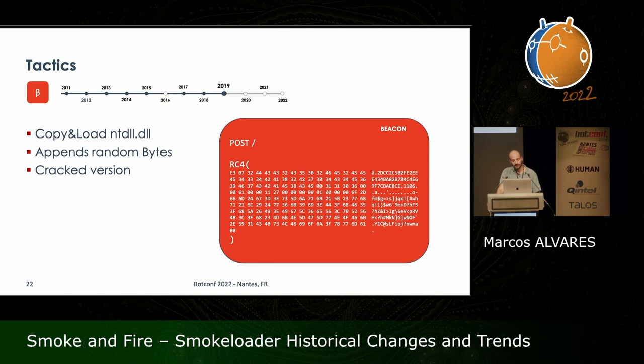And they also decided to append a random-size array of random bytes at the end of their messages. This managed to defeat the detections that were using the fixed 63 bytes that were used in the beacon before. Also in 2019 you could see the first cracked version of Smokeloader. Some customer just decided, okay, I'm not gonna pay again for this guy to replace my controller URL that got taken down. I'm just gonna unpack Smokeloader, patch it, and pack it again, and I have my own cracked version of Smokeloader. But we could spot this variation.